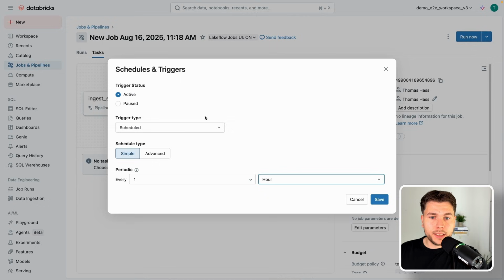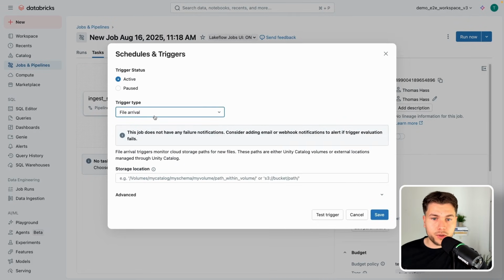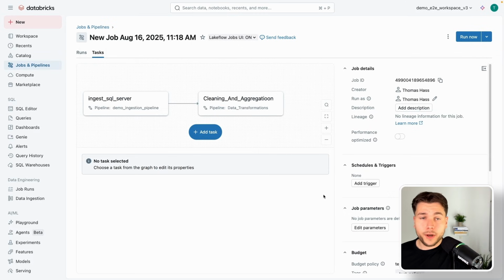Except from this scheduled trigger, there is also a file arrival trigger, and there is also currently in preview a table trigger that you could use. All right, and that's already it. This is how you would set up this whole end-to-end orchestration pipeline to ingest and process your new arriving data on a schedule. Cool, and that was already it for this part.